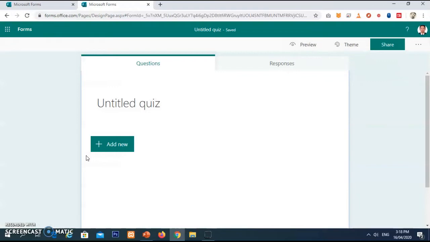Then you will see this screen. We have here the two tabs, the questions and then the responses. So let us first use the question tab. But first of all, before we continue, there is another option here, the preview. Of course, the preview, if you want to preview your created forms, you can click preview. But since we have not yet created our quiz, let's go back to it later.